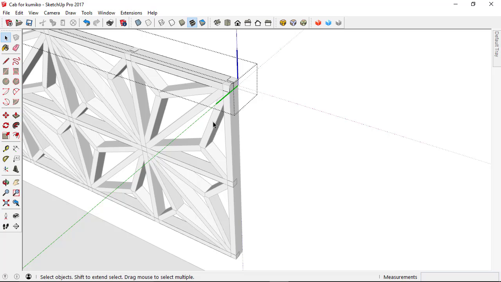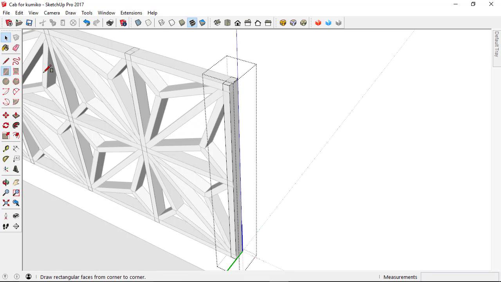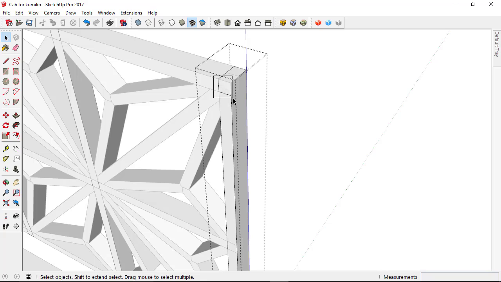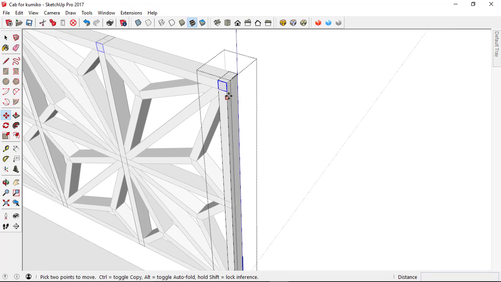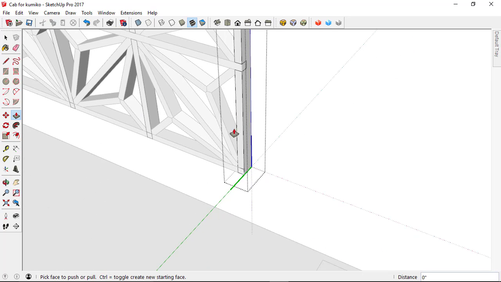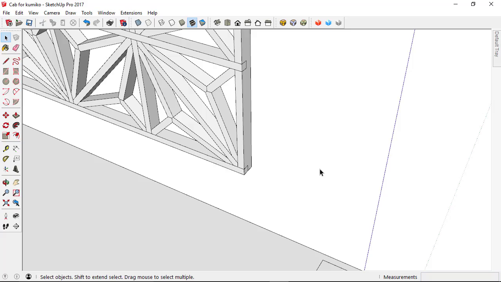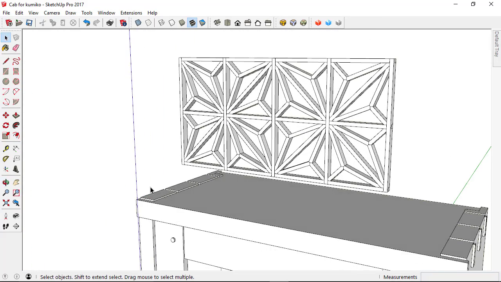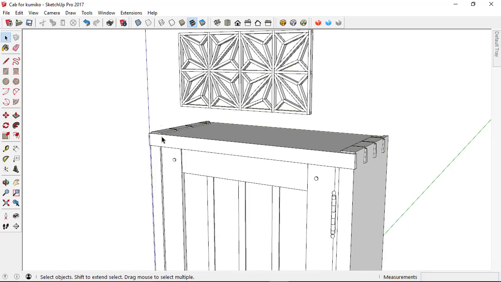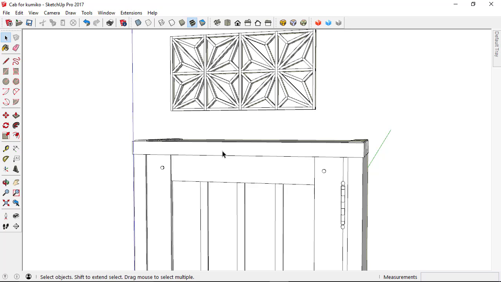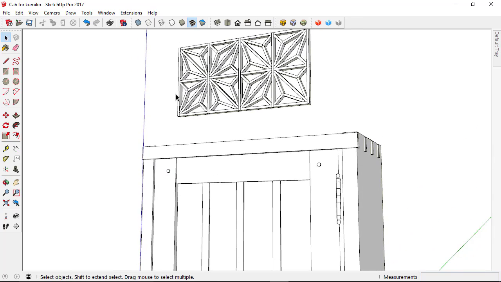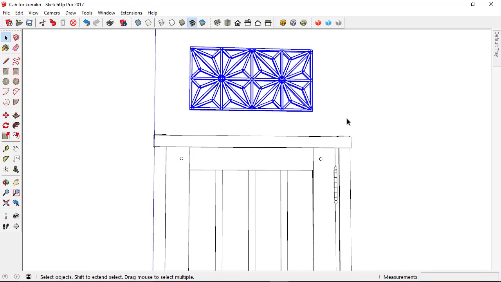Now we have to do the verticals. So I've got the vertical open for editing. And as you can see, there's minimal, there, now I've got it all the way down. Minimal number entries, minimal calculation, or actually almost no calculation. And the kumiko pattern is done. So now let's make that a component.